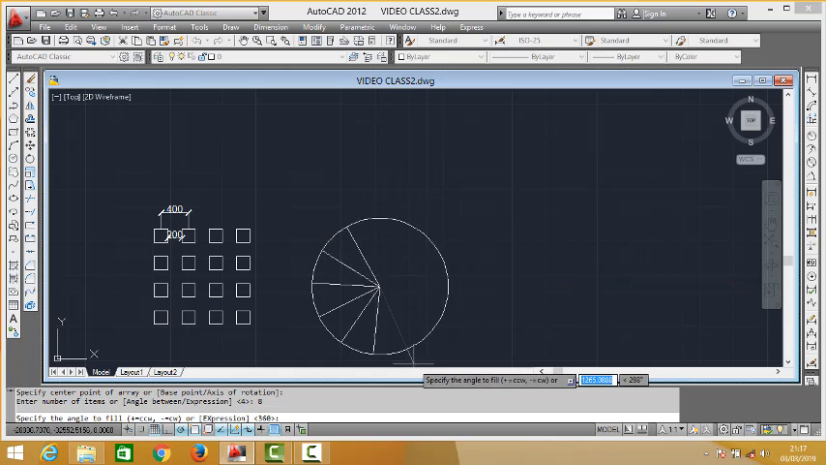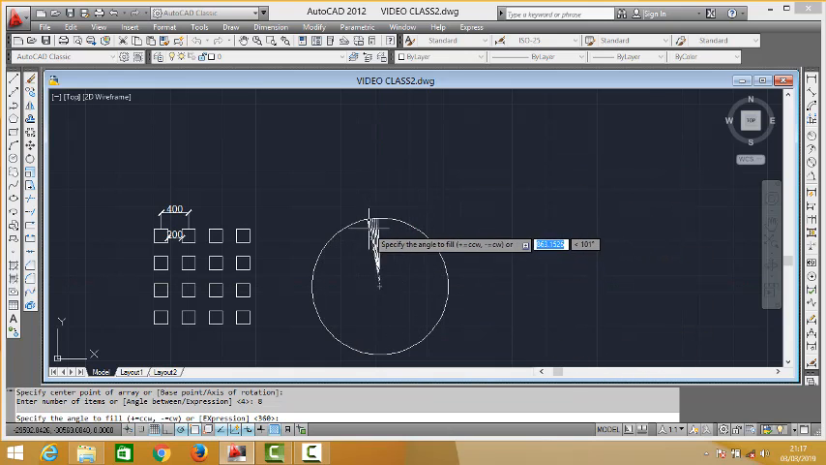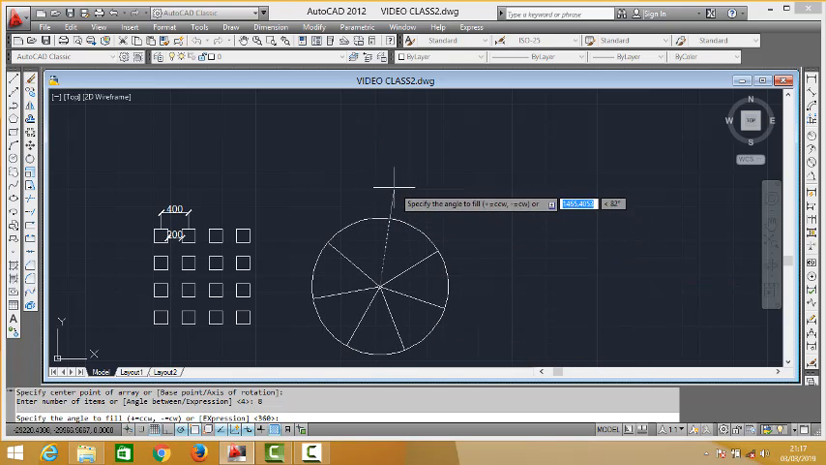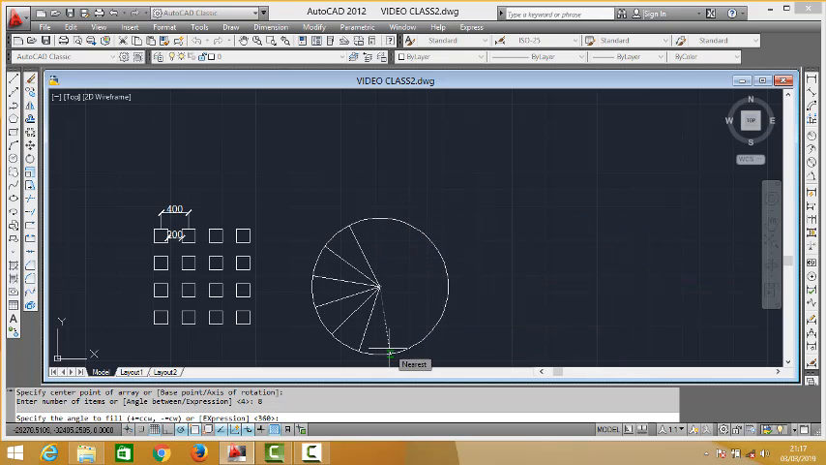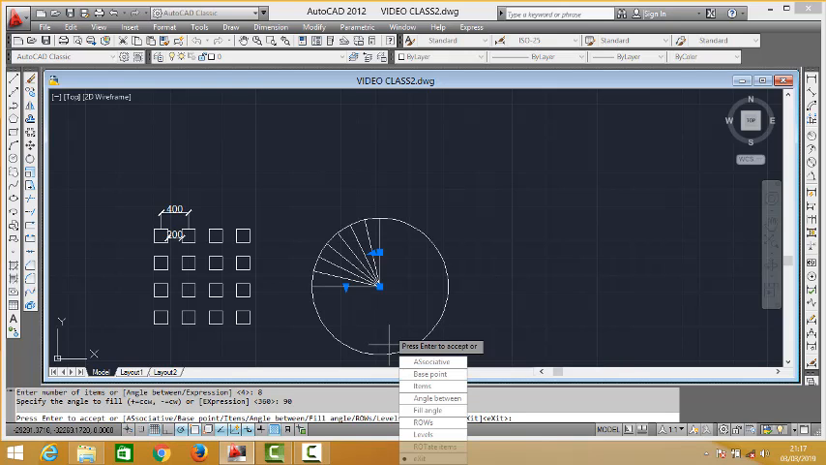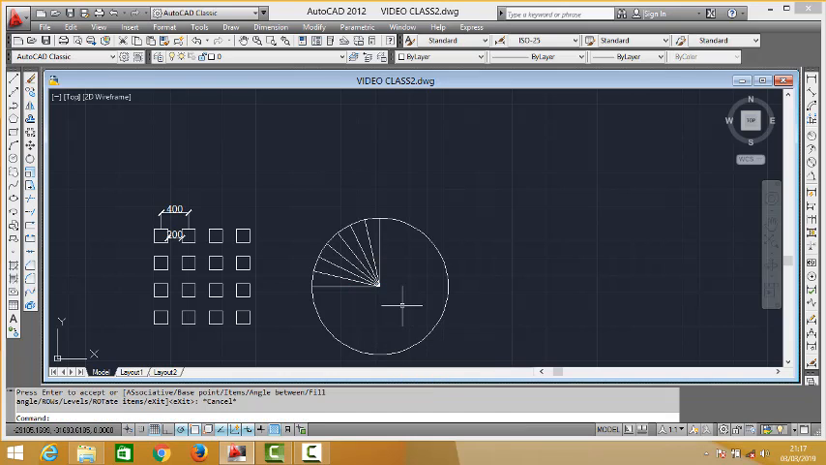You know the entire angle about this circle is 360. Now if I specify 360, the entire circle will be filled. But if I specify 270, the angle that corresponds to 270 will be filled. If I specify 180, half of the circle will be filled, and just like that. So let me specify 90 degrees. You see, one part of the circle is filled.